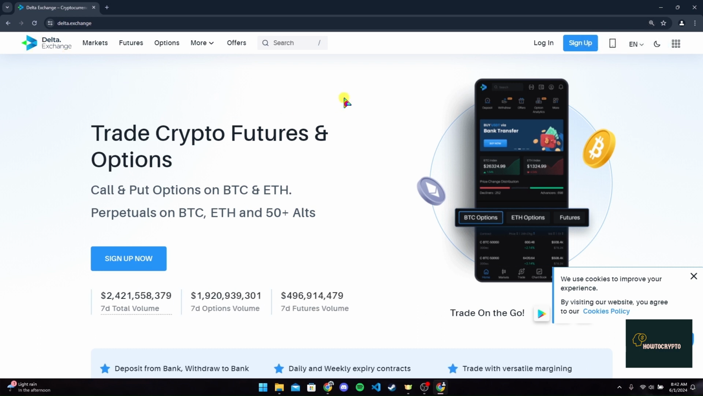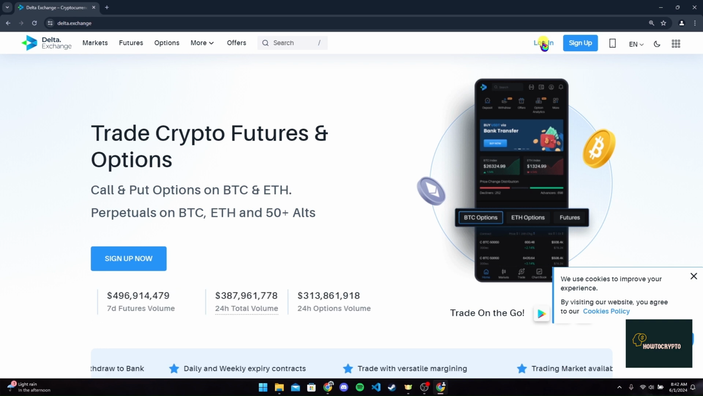Now, at the top right corner of the screen, you can see a login option here. Click on it.